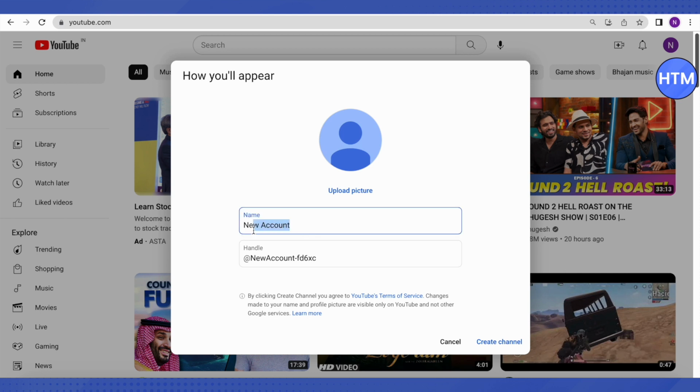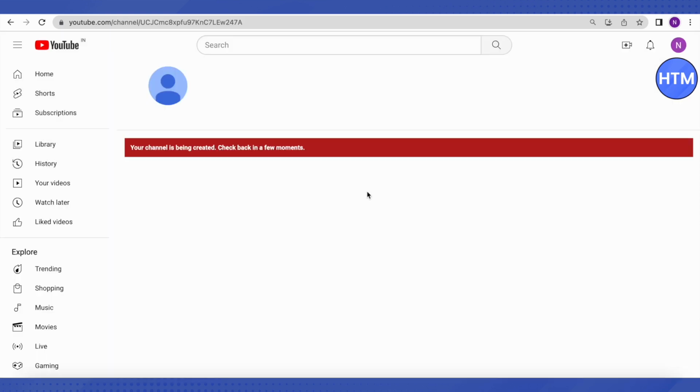Provide the name for your channel and the handle by which anyone can search you on YouTube, and then just click on create a channel. And after that your channel will be created, and this is how you create a channel in 2023.